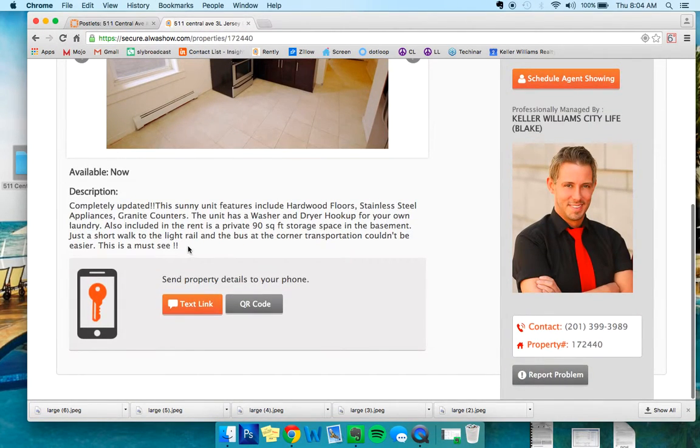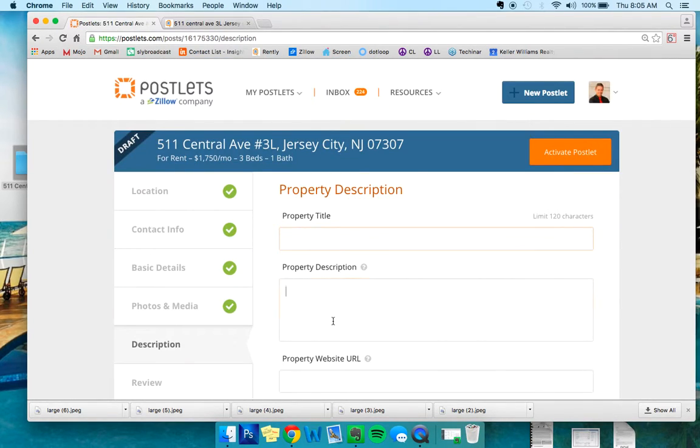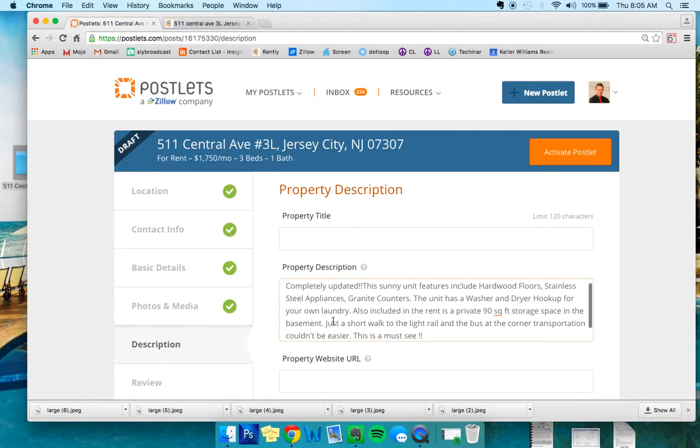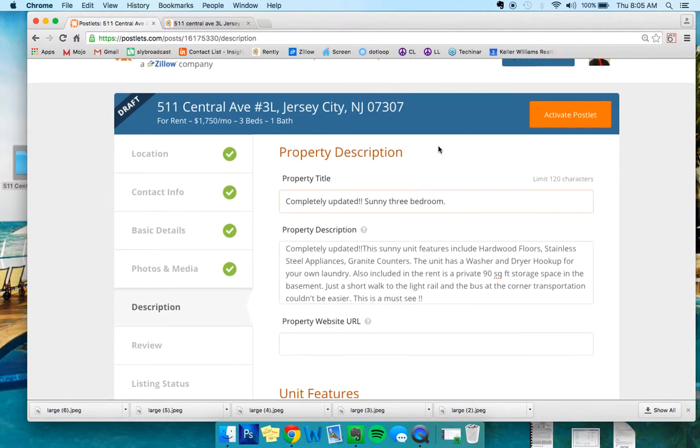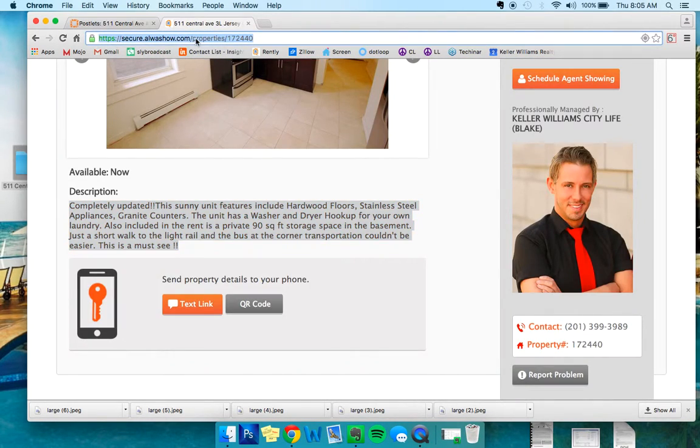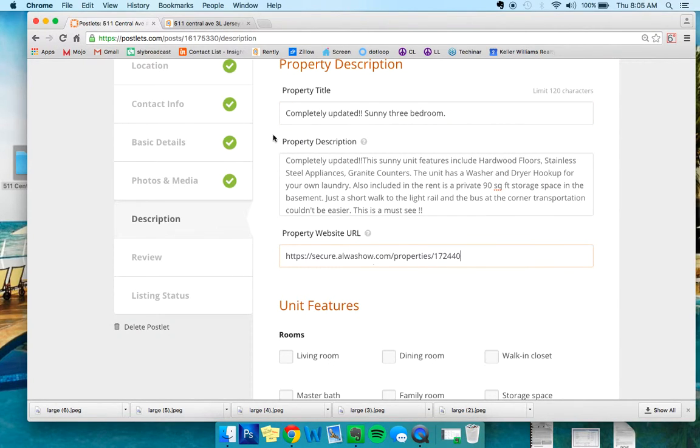Okay, so now back here on my information, you could simply take the description, hit Command C to copy, go over property description, Command V. All right, so that just copies everything in. For the description, you can write whatever. Completely updated, oh, not this. Sunny 3-bedroom. Okay. For the website URL, I usually put the link to my Rently because they could schedule online, but this is where your personal website would go. If you have a website, that's where it would go.